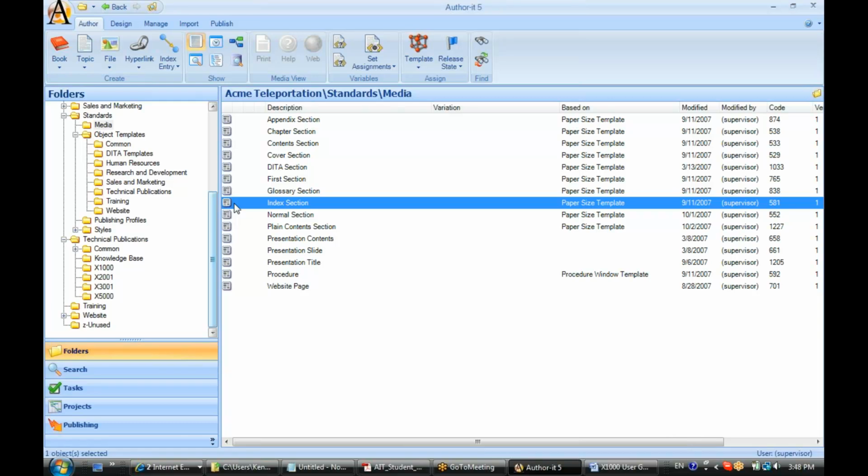Right? Duplicating creates a mirror image of an object, gives it a new object code. So they're separate objects, but the properties are the same. And then once you duplicate that object, you can then make changes to that duplicate. Alright, so let's say we want a special module section media object for our training manual.